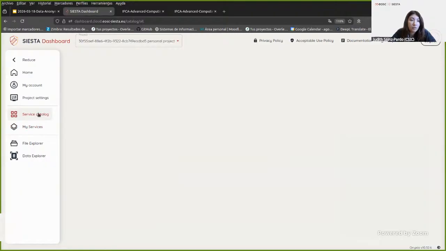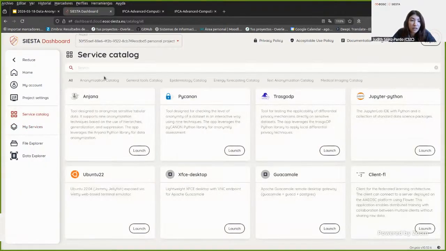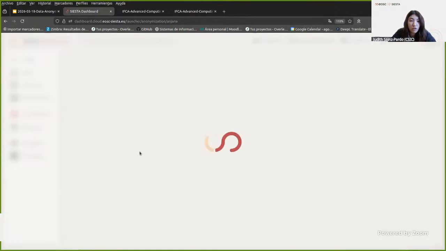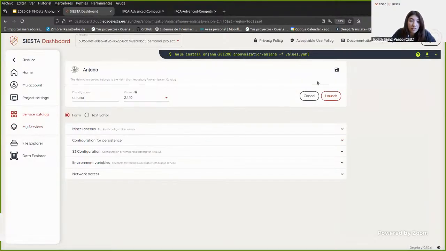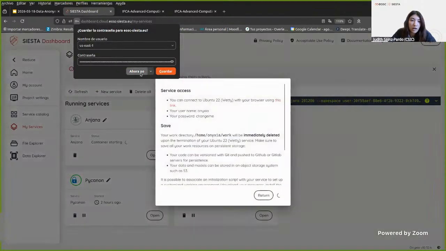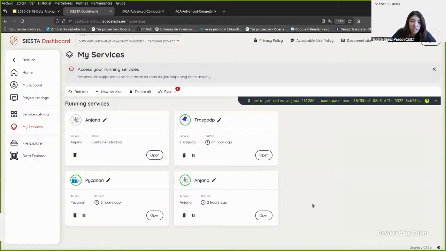So we can go to the EOSC SIESTA dashboard, and here in the service catalog, we have our anonymization catalog where we have HANA, we have PyCanon, and TrustGoDP that I'm going to briefly mention at the end of my talk. So if we go to this HANA service, we can launch it, and we will be able to access this interactive interface for performing the anonymization.